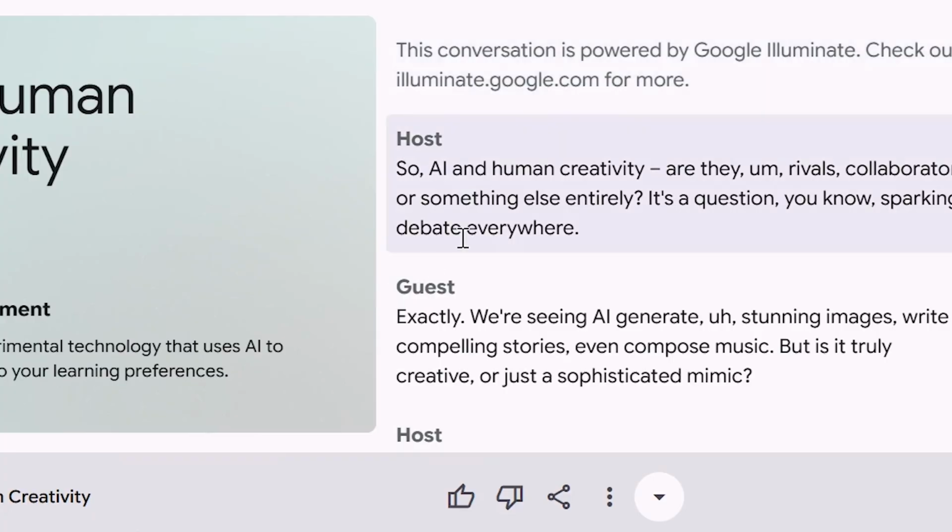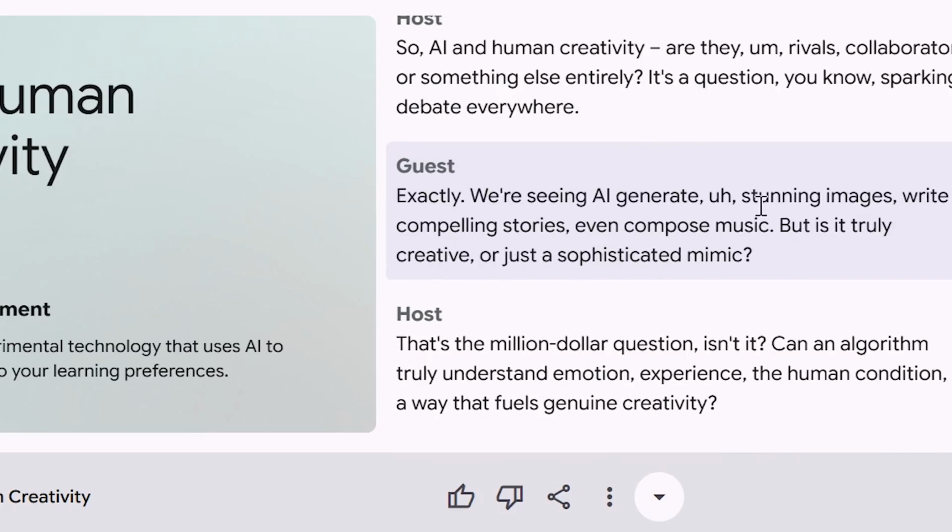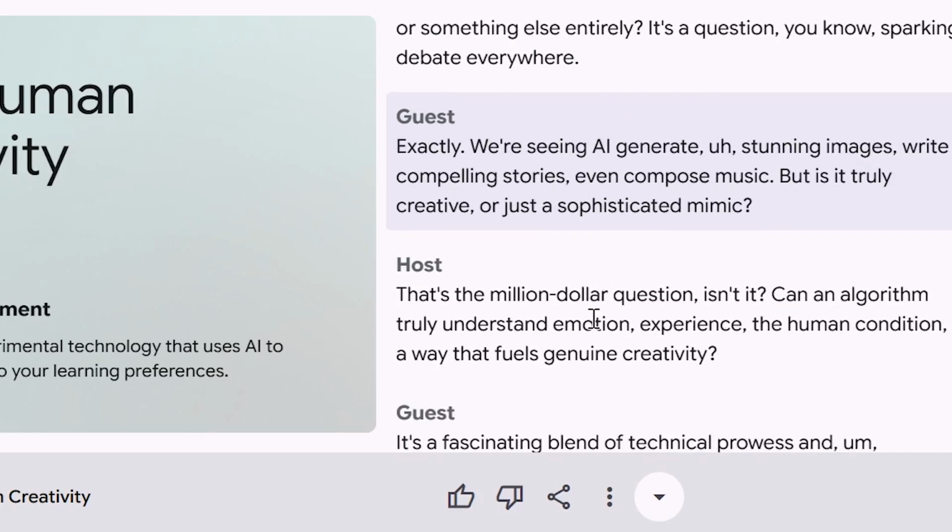So AI and human creativity, are they rivals, collaborators, or something else entirely? It's a question, you know, sparking debate everywhere. Exactly. We're seeing AI generate stunning images, write compelling stories, even compose music. But is it truly creative or just a sophisticated mimic?